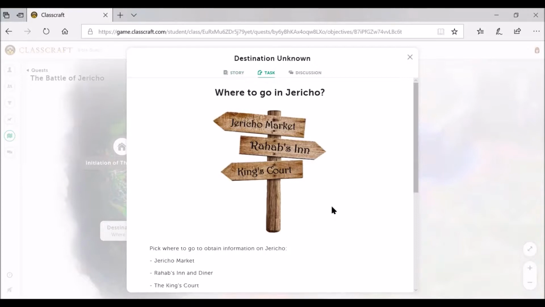Now, the idea here is to elicit a discussion between the students. What would be the logical destination for spies to go to? They don't know the answer yet in the biblical text, but we want to have them discuss, actually think, it's kind of critical thinking here. Where should we go as spies in order to obtain information? So we've got the market, we've got an inn, and the king's court. So basically, we want them to rule out the king's court because that could arouse suspicion. There are plenty of soldiers around there who might notice them.